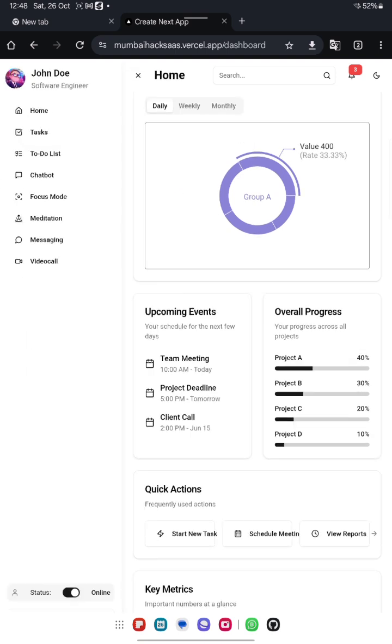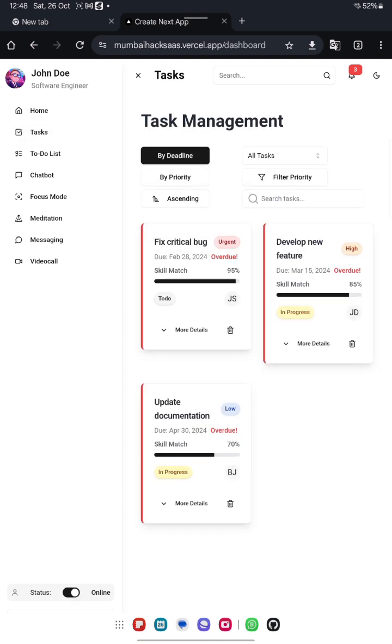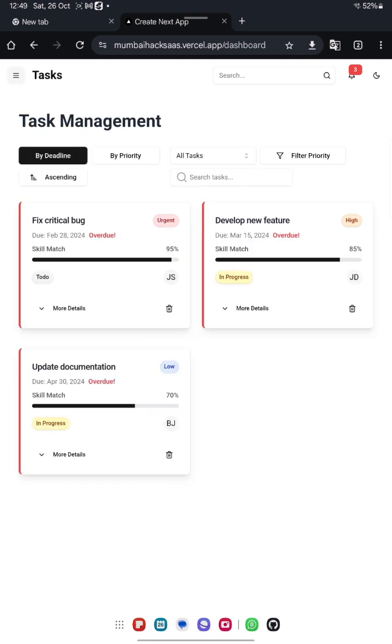Now we will go to the task section. In short, the task section is where the user gets all the tasks assigned to them. Tasks are assigned by the HR or the manager, and I will show that later in the video. So here we can see our shortlist. Here are some tasks like fix a critical bug, develop a new feature, and update documentation, and here is the priority of each task, like urgent, high, low, and so on.